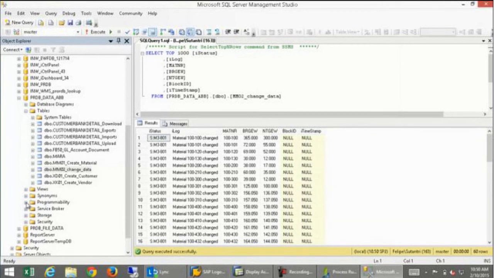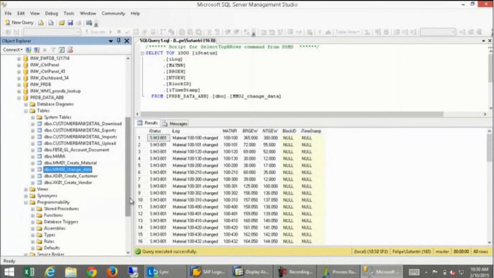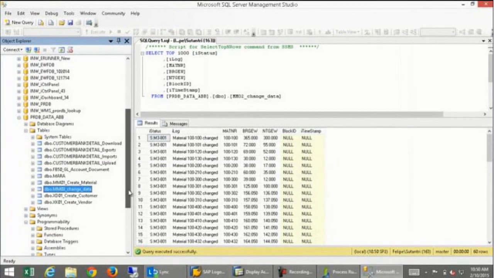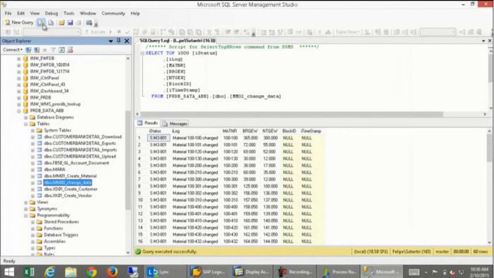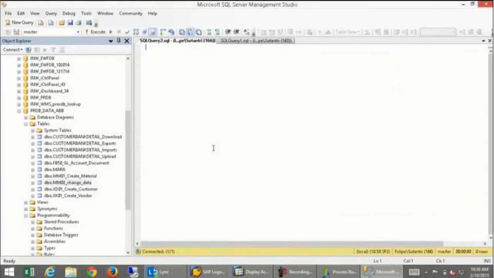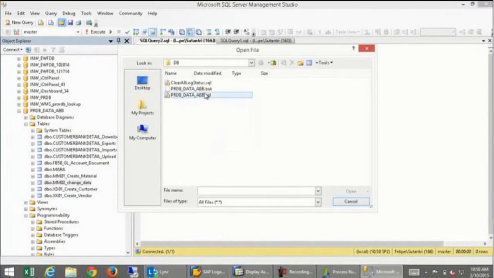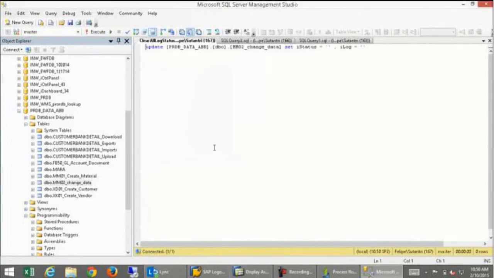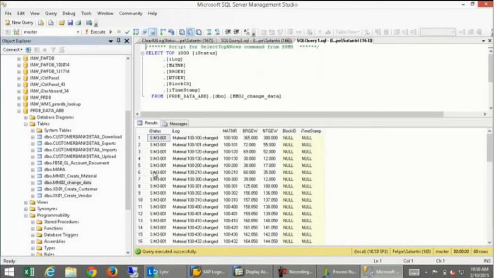In programmability, there should be, or it might be in saved queries. Hold on, let's see. Yeah, see, here's this clear all log status. If I open up that query, this is going to change. See, this is the database. This is the table. It's just going to clear the I status and the I log of that table.